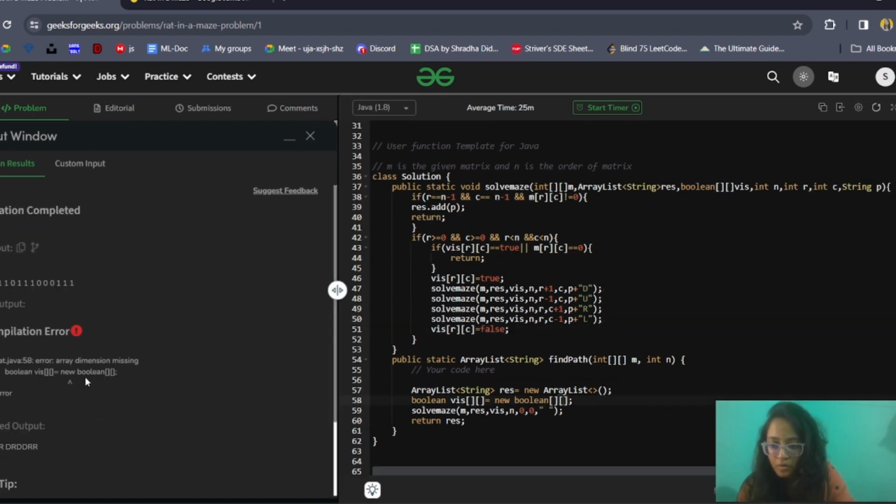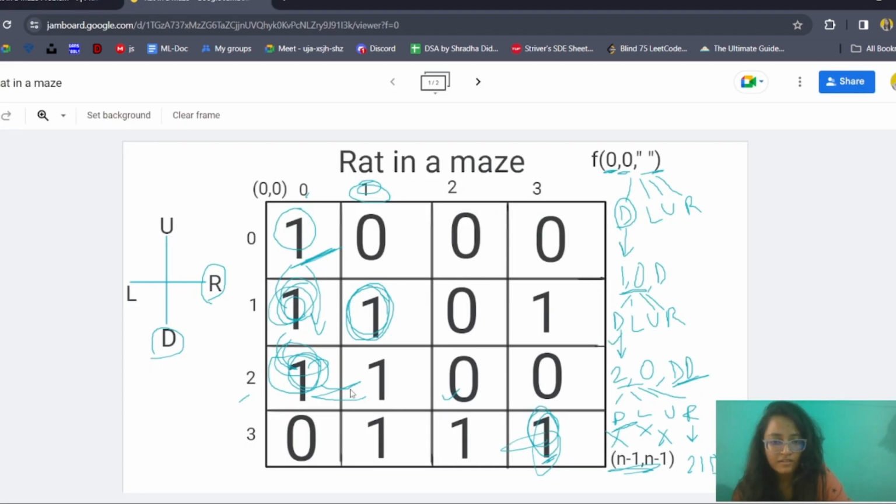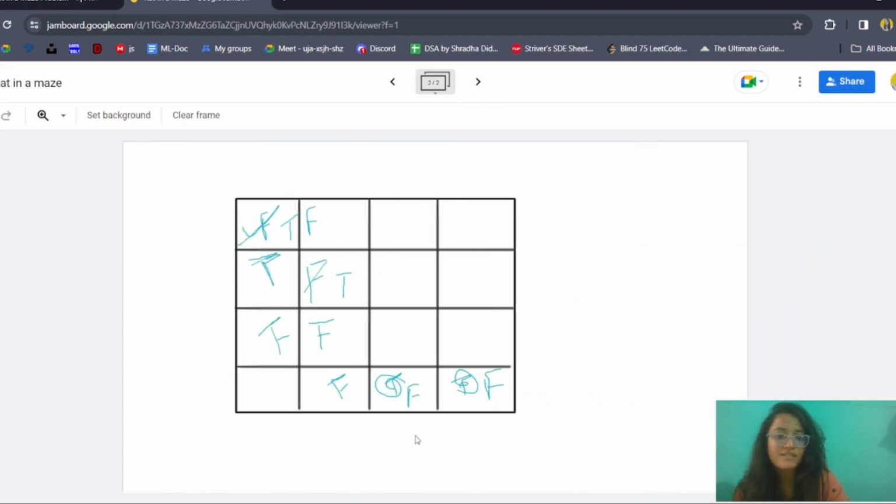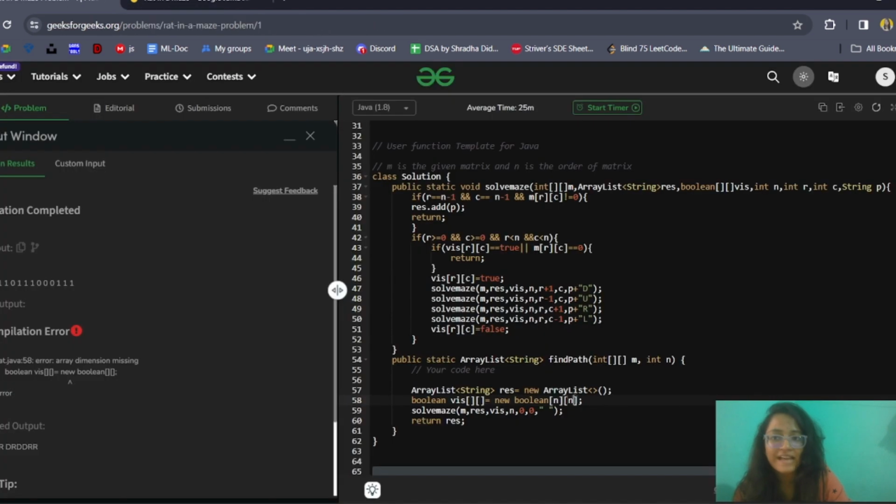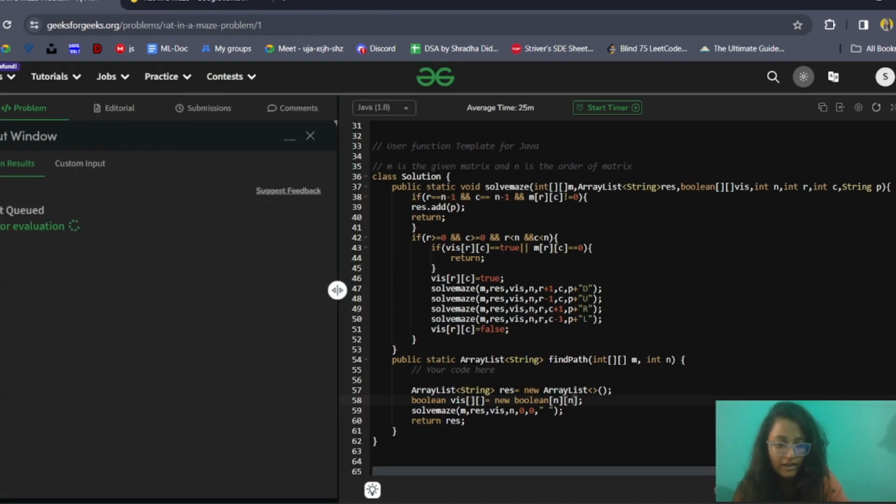So here one problem is happening, that is, I have not initialized the value, I have not set the values of this boolean matrix. So I need to set the values. This size and this size are exactly the same, so it will also be of size n cross n. I need to set this value. Now let us check if any fault is there or not.